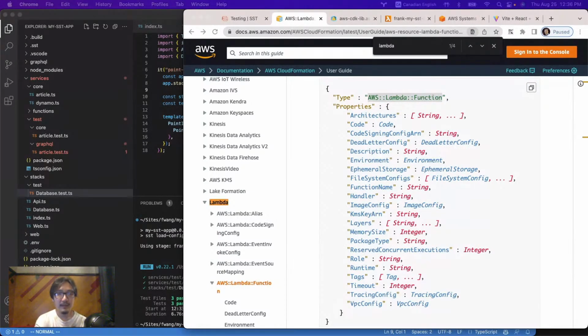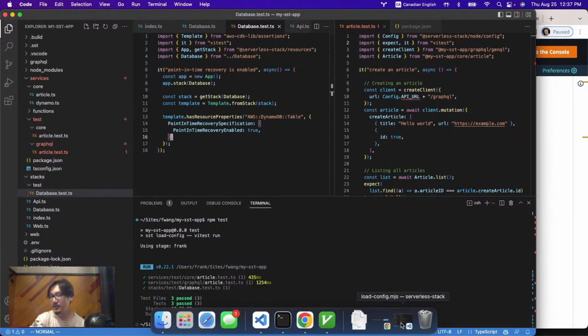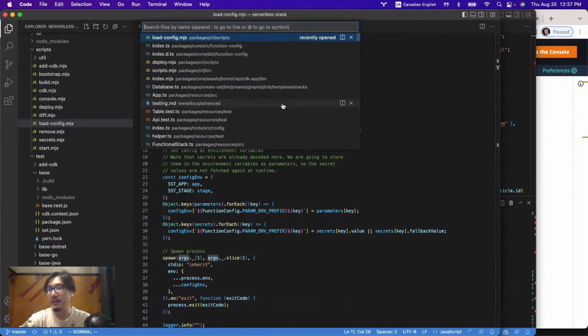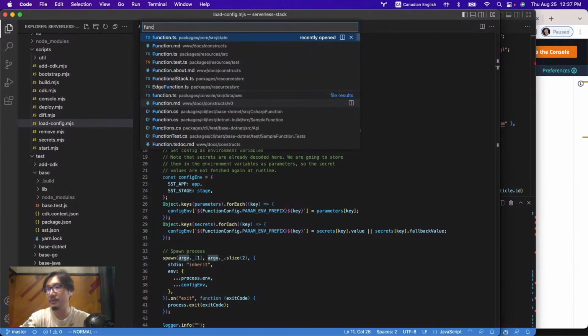So very useful. But again, I don't think you should have too many stack tests. For SST resources, we actually write a ton of these tests internally. I'll just show you our SST code base. If you guys have used static site, or let's look at function tests.